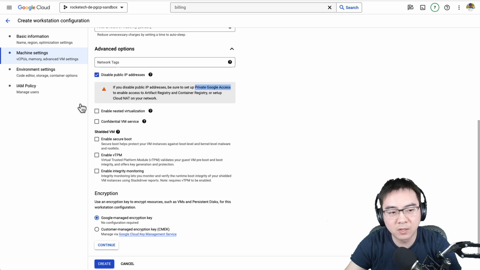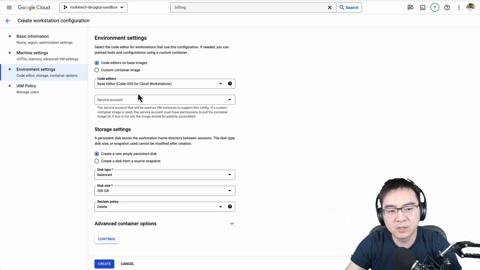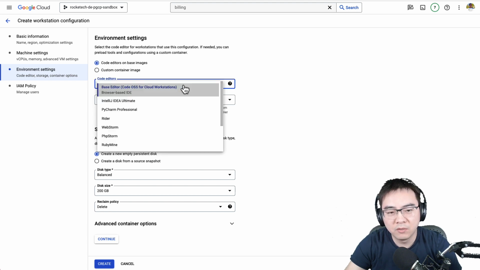That's this part. The environment settings, you can see this is where you can choose either you want to use the base image or you can use the custom container image. If you use the base image, the one I used to set up is the Code Editor. This is basically something built on top of VS Code, and this runs all in the browser. To be honest, originally, I thought this was going to be really horrible in terms of developer experience. But after I tried it for a while, it's actually really good and it's really easy to set up.